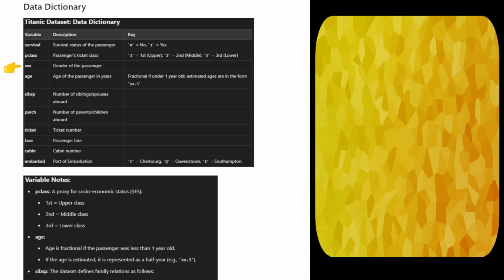Sex, a categorical variable indicating the gender of the passenger, either male or female. Gender likely played a significant role in survival rates, as women and children were given priority during the evacuation.